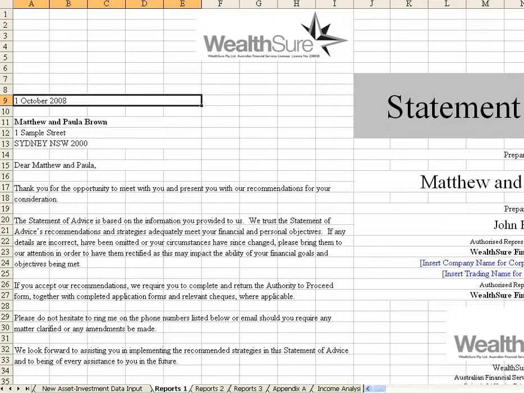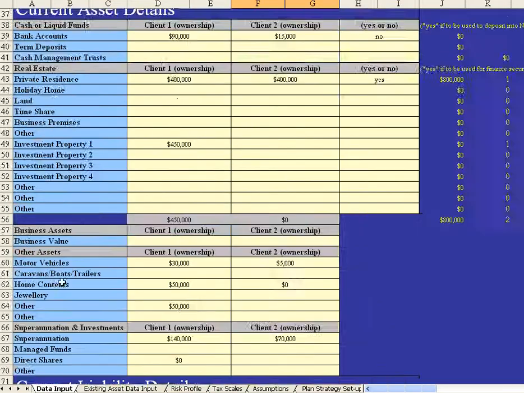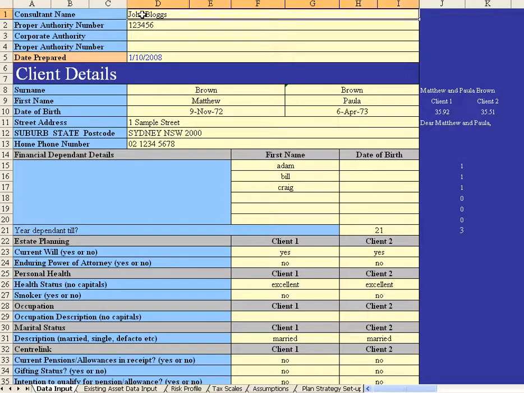So first of all, I've got the screen open at the moment to David Bertram's Excel spreadsheet. If I click to the beginning, you'll see the data input page, and that will hopefully look very familiar to you. If you haven't seen this before, then I am producing some training videos to show you how you can use this, or I'm sure David would be more than happy to show you how to use this yourself. In this one I've just put a dummy client in, and I've used the advisor John Bloggs and Paul and Matthew Brown as clients.